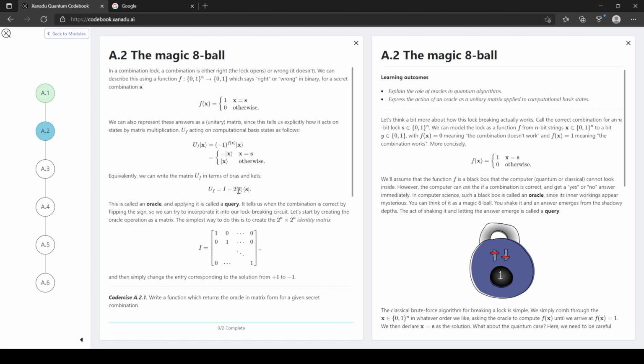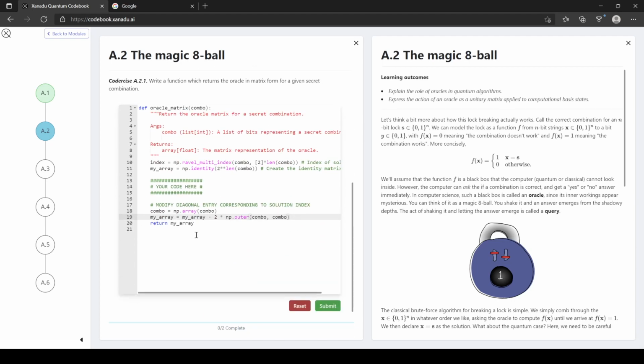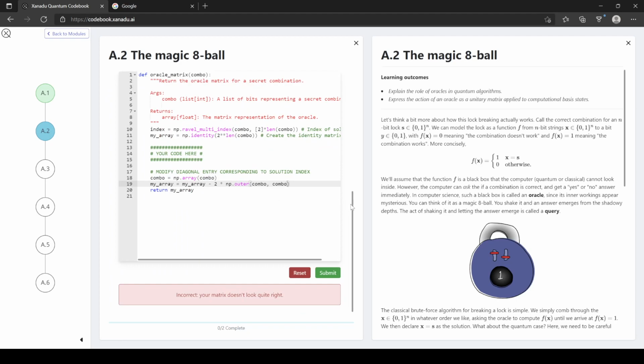So we have our identity minus the outer product of the desired states. So we have our states, so we can do combo equals, I'm just changing this to an array, and then we're going to say my array equals, because this is the identity, minus 2 times the outer product of these two states. And that's just a formula that we have given right there. And that's not right.